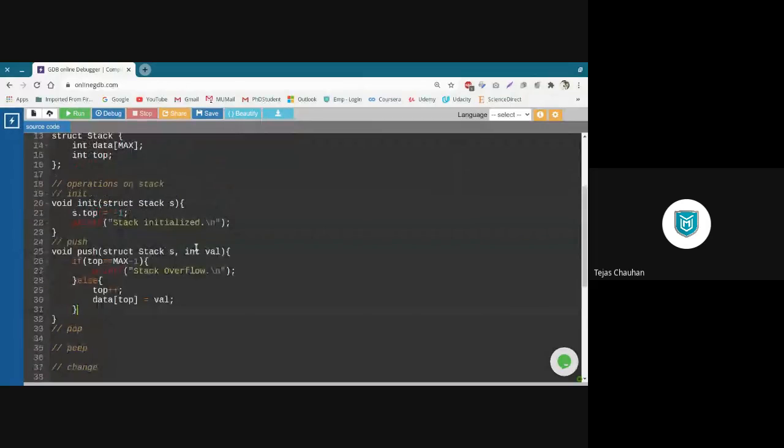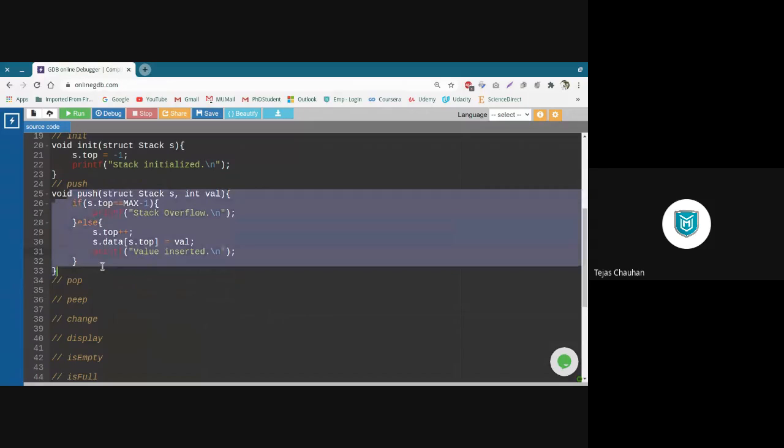But remember, the top and data are all members of your structure S. So we need to have s.top, s.data, s.top. So that's how we store a value. Now, once we store a value, let us have an acknowledgement message, value inserted, let's say. So that's a simple message for the end user. And this is the push operation.